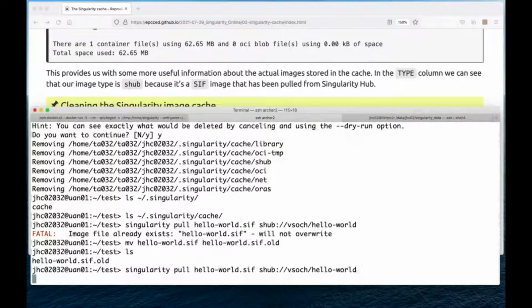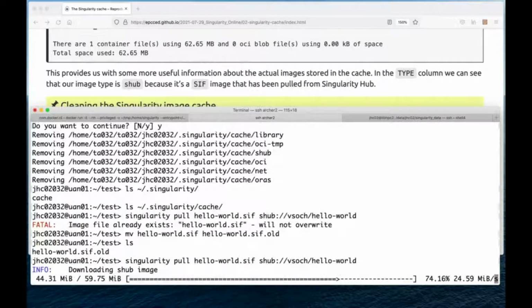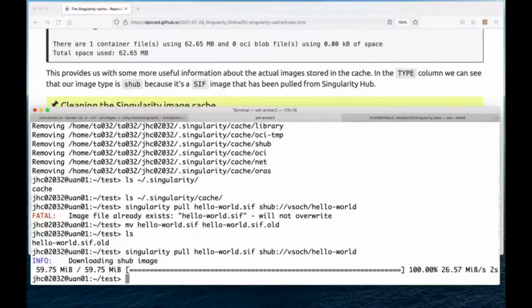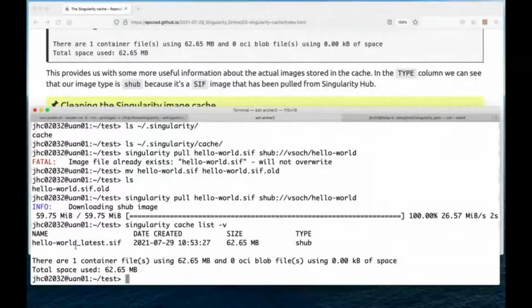We now try and pull again, and what we see is the image being pulled again. So this time it didn't say retrieving it from the cache, it actually had to go and download it again because it wasn't in the cache. So if I now do my singularity cache list -v, we see that it's back. And in fact, it was created just now at 10:53, so that's the version that we just downloaded.